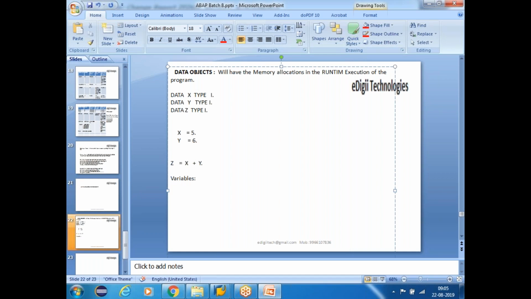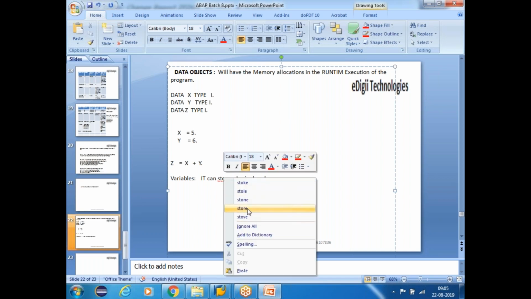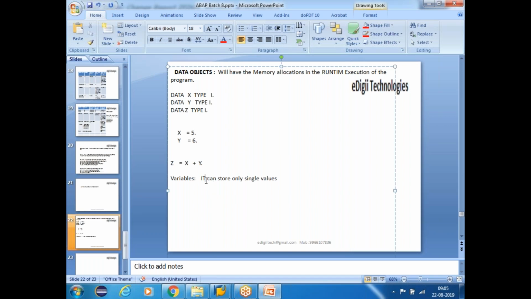Now tell me what exactly the variable is. The capability of the variable is that we can store only single values, guys. I can input only single values here, guys.